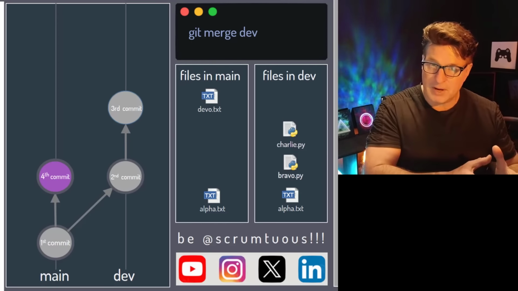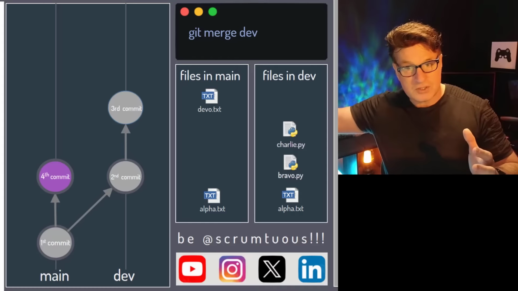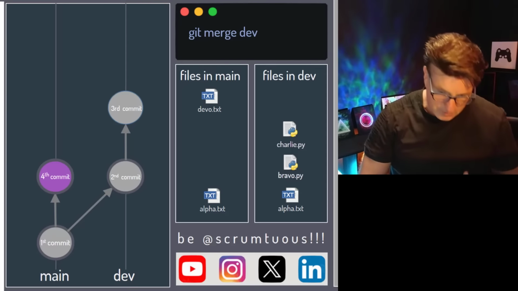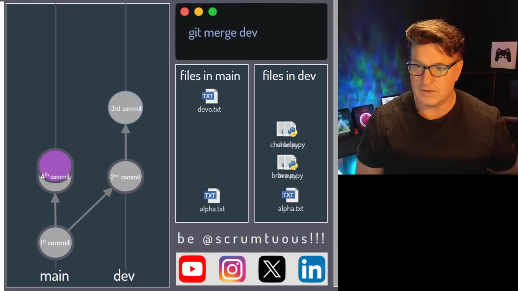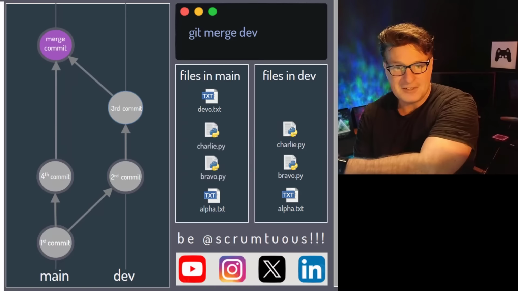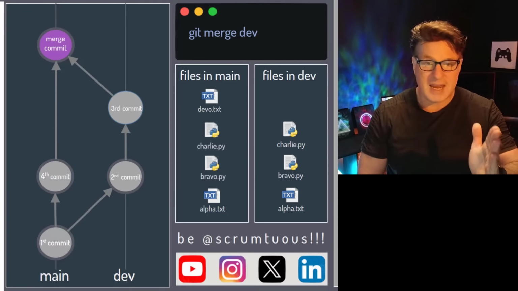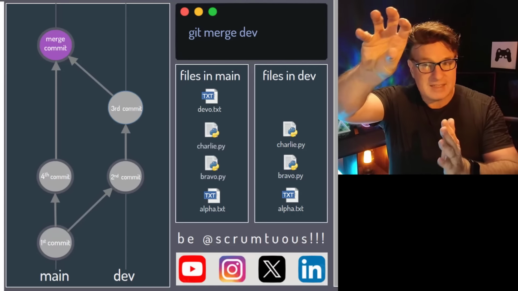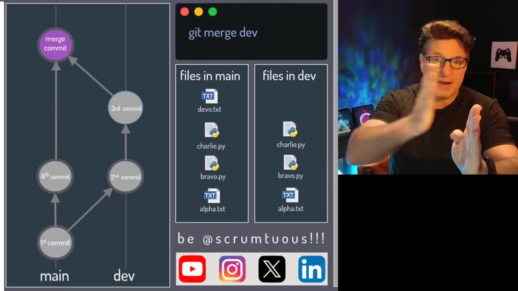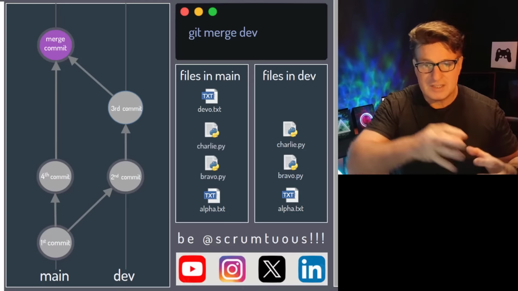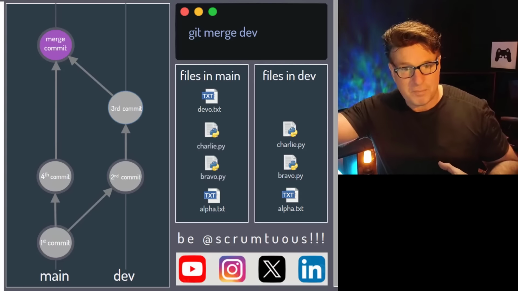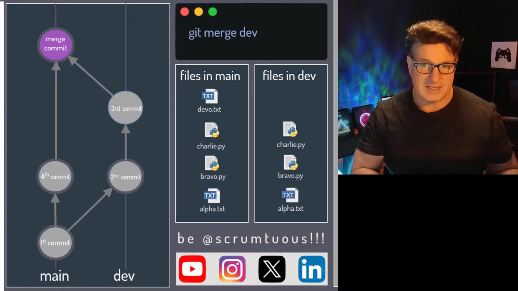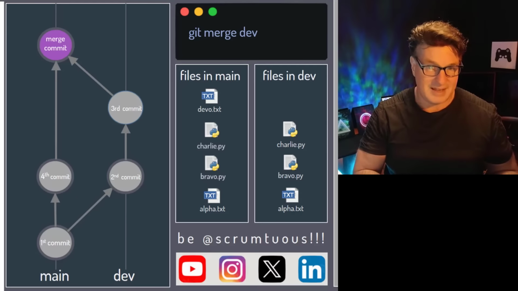So you're on the main branch, and then you say, what I want to do is merge all the files from the dev branch into main. And when you issue that command, watch these files move. The files that are in dev move over to main, and then a new commit happens, that merge commit, which indicates that we've actually had some files move over here when we've merged the state of that dev branch with the main branch. And so after that merge, the main branch has Devo, Charlie, Bravo, and Alpha in it.